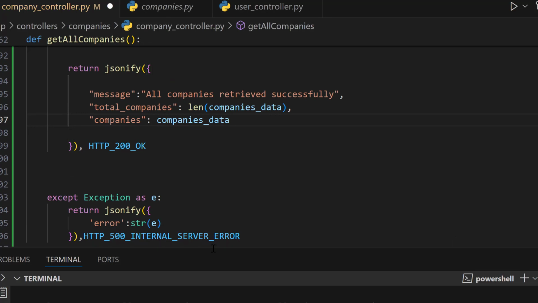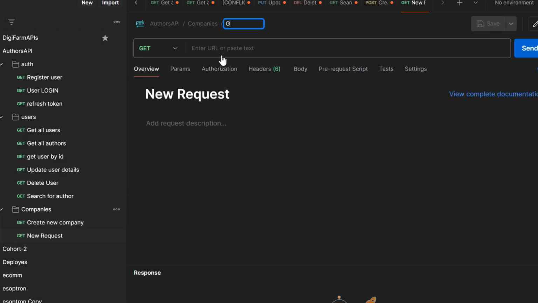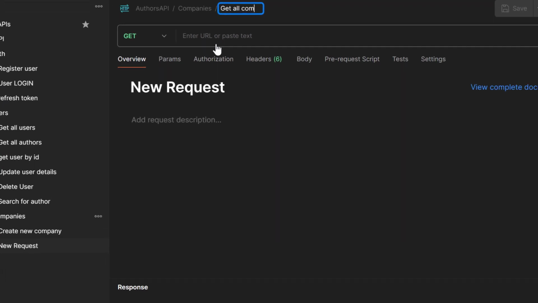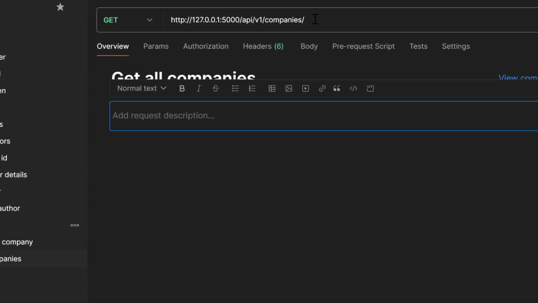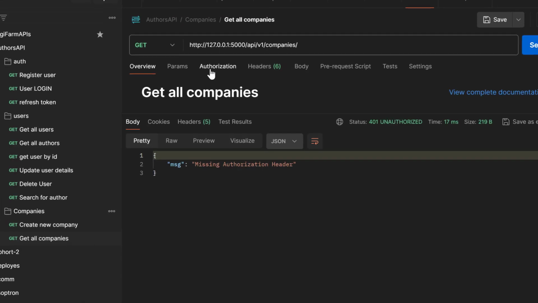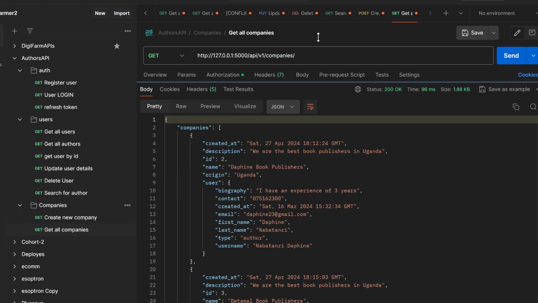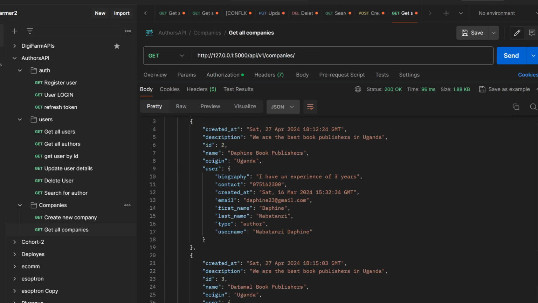So I'm going to go ahead and test this endpoint by creating a new request. Then the request name is going to be get all companies. Then the endpoint is going to be companies /. So I'm going to make a request. Authorization headers. So when I make a new request, this is what we get.